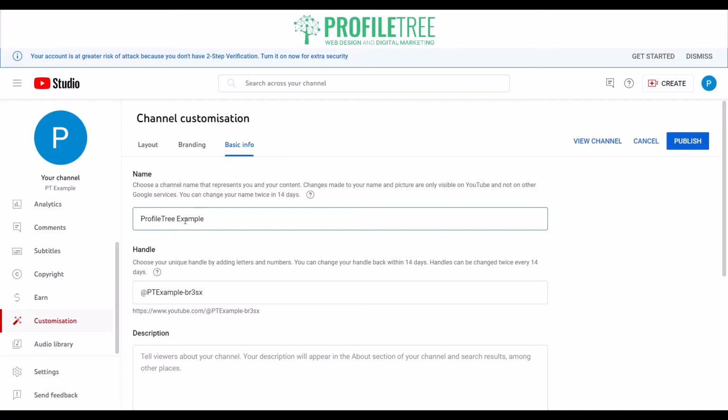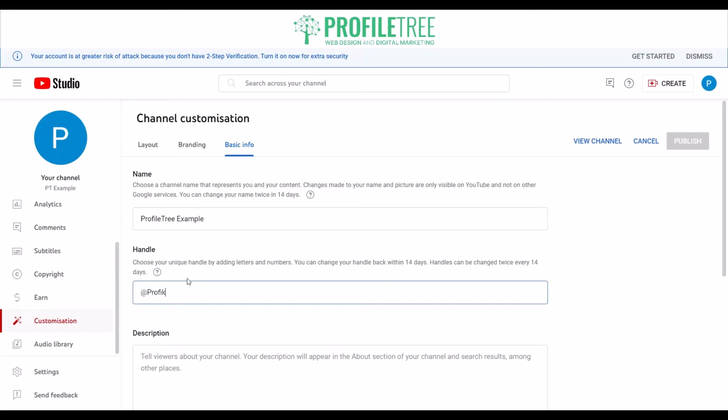And when you're happy enough, of course this is the handle, so this is how it represents when you see it on a link. So it's https://www.youtube.com, and then of course the PT example. You can go ahead and change that, so if you want it to be ProfileTree example, the handle will be ProfileTree example. So that's how it's going to show up within the actual URL. So I'm happy enough with the name, I'm happy enough with the handle. All I need to do now is select publish.